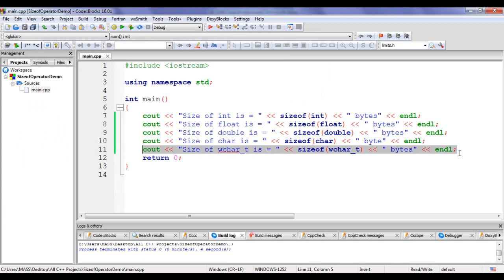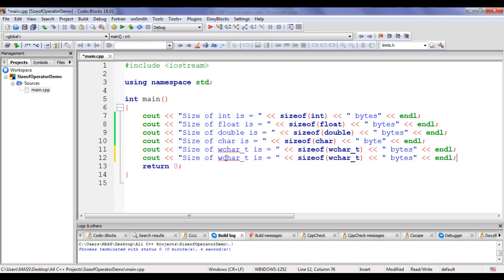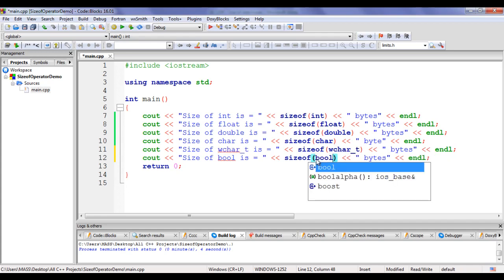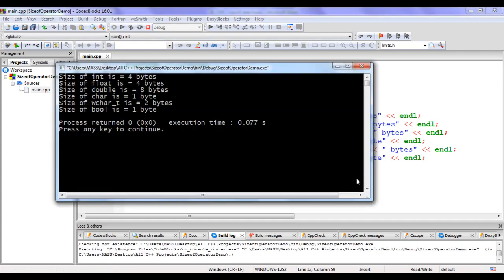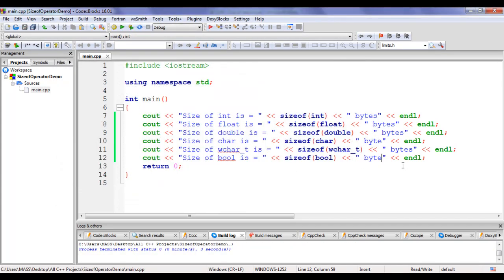I am going to copy this line of code and paste down. Here I say size of bool is, here I pass size of bool. Size of bool is 1 byte. If I say build and run, you see that size of bool is 1 byte. I hit enter to close the console window.